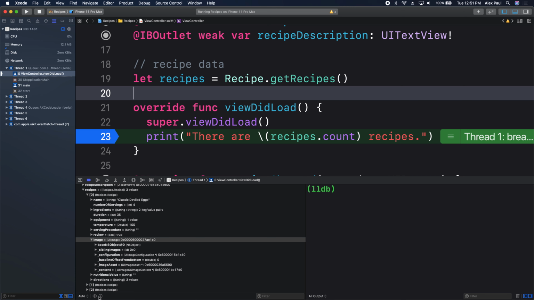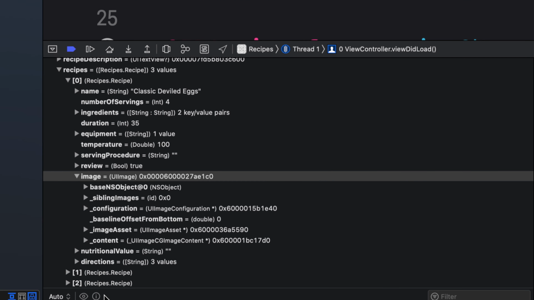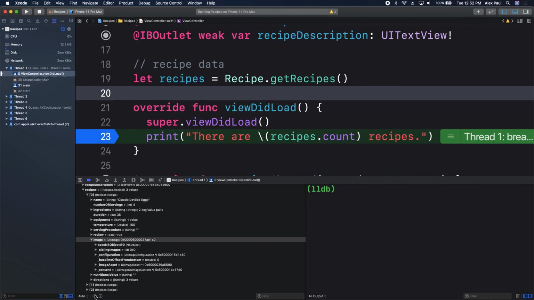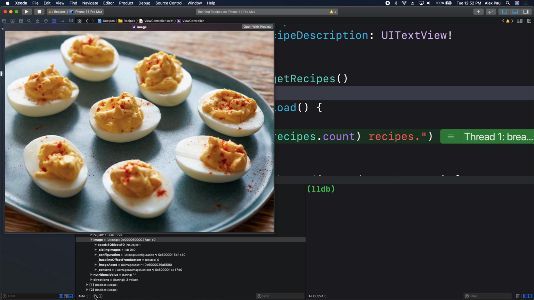There's an eyeball all the way at the bottom. Do we see the eyeball? Do we see that eyeball here? Click on the eyeball, and look, we could see what image is at index 0. Right? Xcode is amazing.